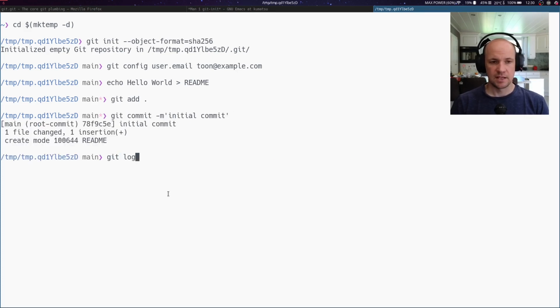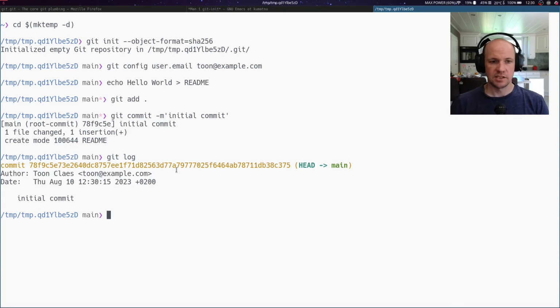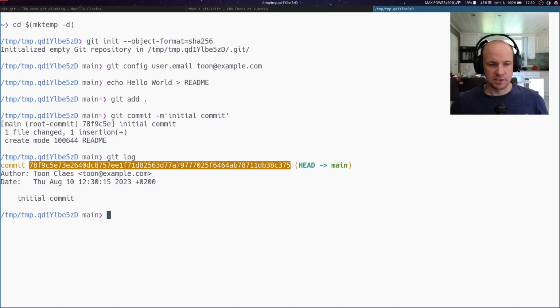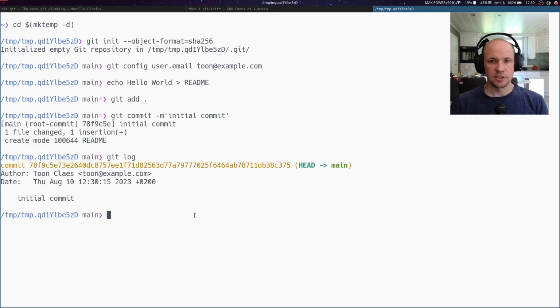If we do a git log now, we see this hash is a lot longer than it usually is. Normally the hash is 40 characters when using SHA-1, with SHA-256 it's 64 characters long. And that's basically the only difference. Everything else just keeps working as it was, only different formats of hashes. And that's basically it. So if you want to try it out, create a new repository, say git init --object-format=sha256, and you can get started with it right away.